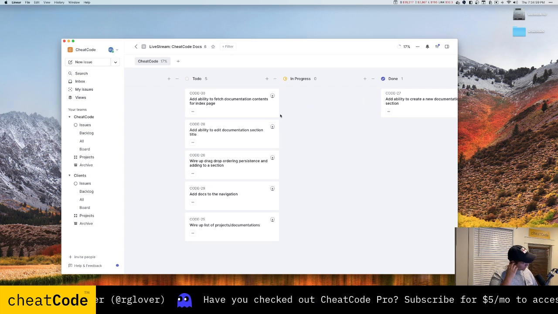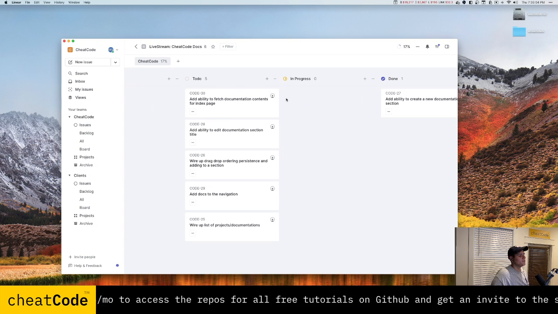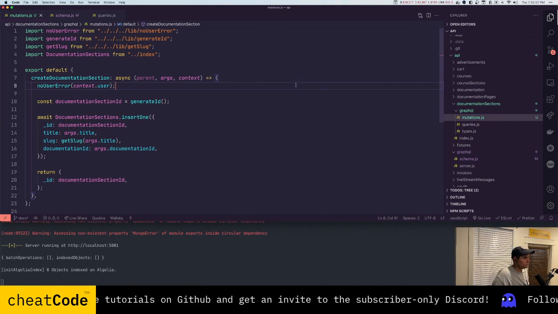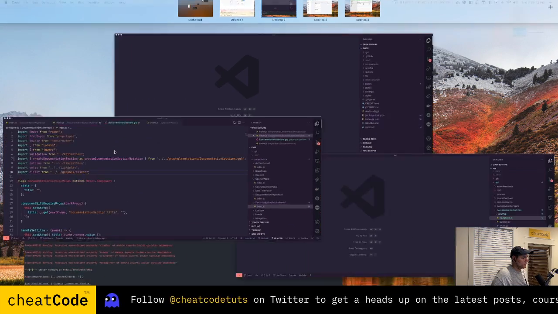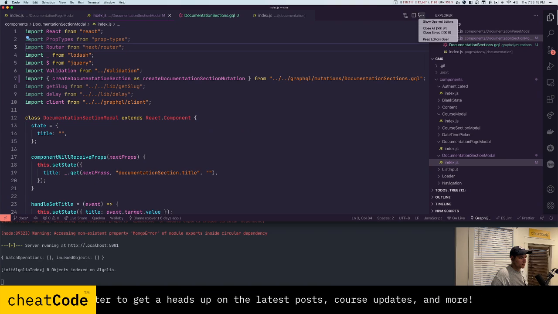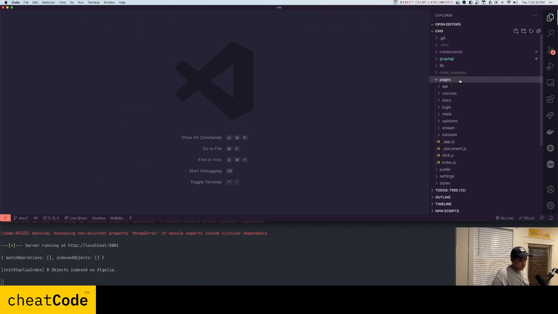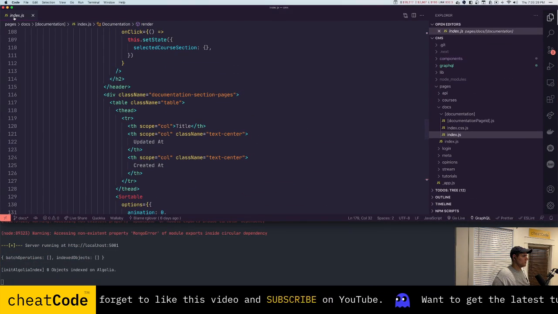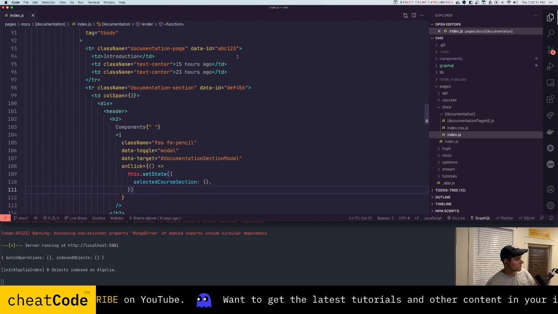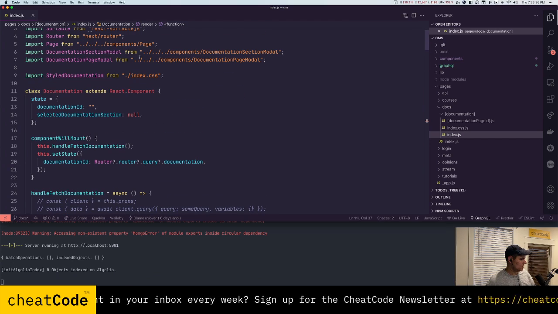All right, so add ability to fetch documentation contents for index page. I'm going to close all this. We should get in the habit of doing that as we finish stuff, just so it's a little easier to reason about all this stuff. So we're going into modules, docs, documentation, index. Yes. Let's double click that so it stays open. Okay, so now what we want to do is wire up the query for this page to actually work.